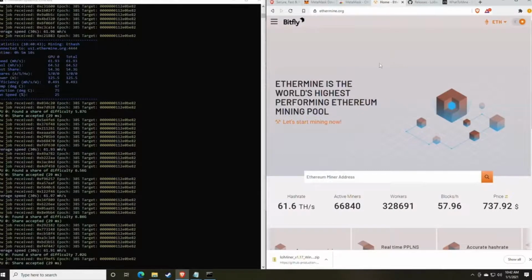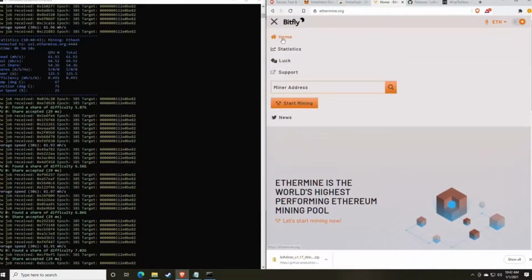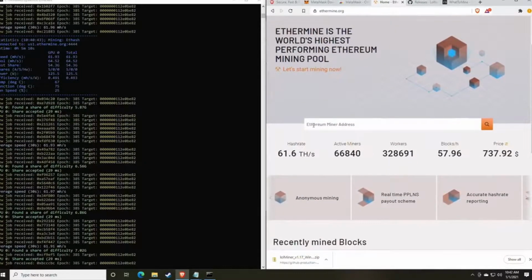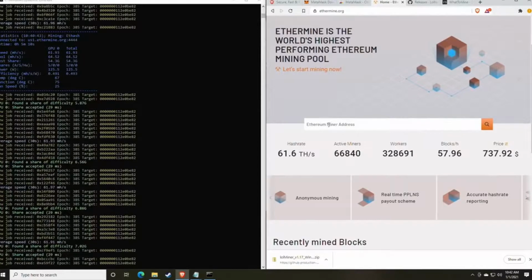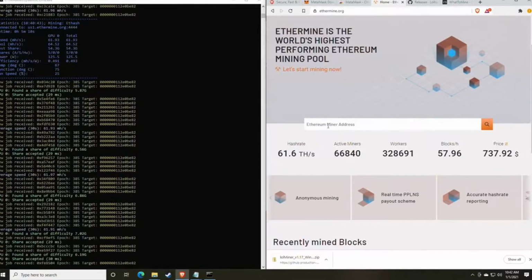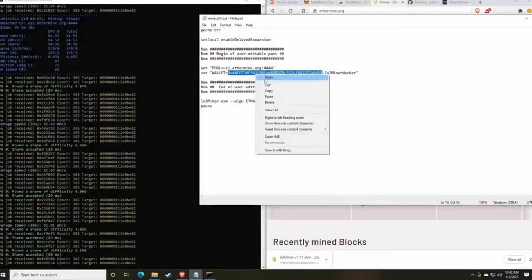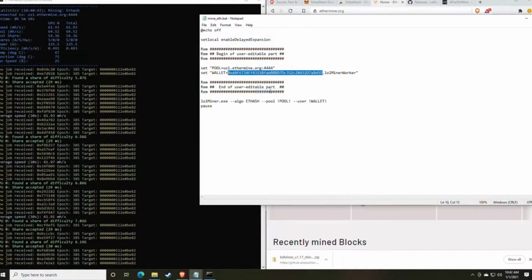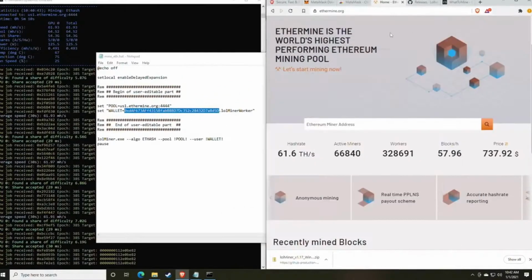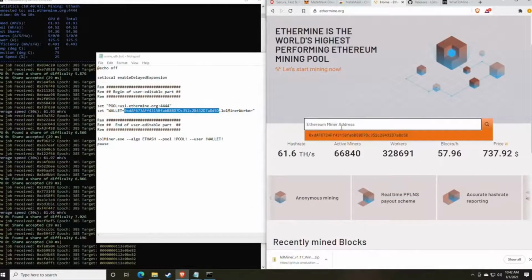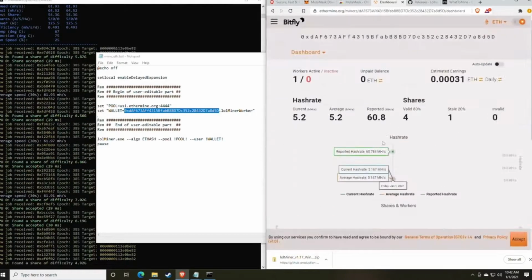Okie dokie, so let's go over reading the pool. Head back over to ethermine.org, make sure you go to the home tab and scroll down to find the option to search your Ethereum miner address. Go back to the config that you created, right click and copy your wallet address. Go back to the Ethermine webpage, paste the address into the search tab and click search.